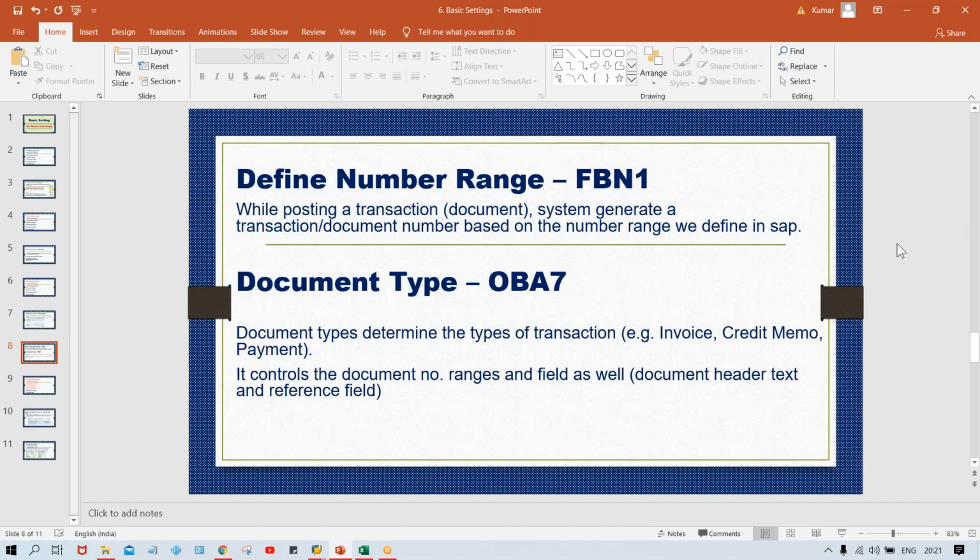So this is all about the document type, guys. That's all in this session. In the next session, once again, we are going to see a few more topics which remain in this basic setting.